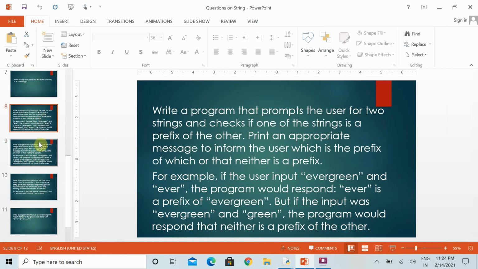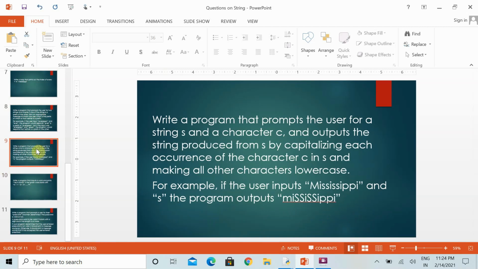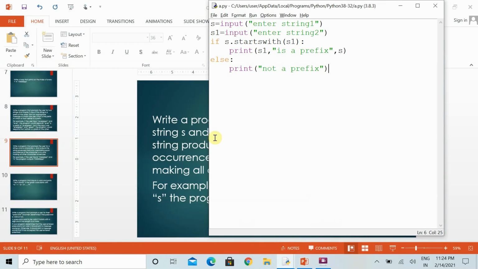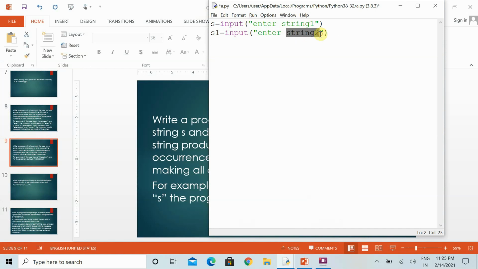The same question, I think. Now the next question: write a program that prompts the user for a string and a character, and outputs the string produced from S by capitalizing each occurrence of the character C in S and making all other characters lowercase. Let's see through an example. If the user inputs Mississippi and s, the program outputs the s's in capital form. That means the user will enter two things. First the string part, and then only the character part.